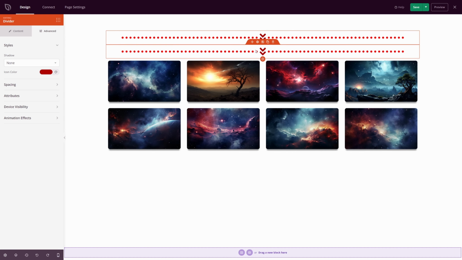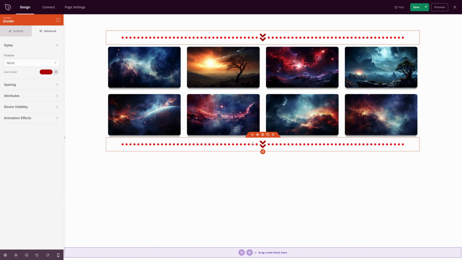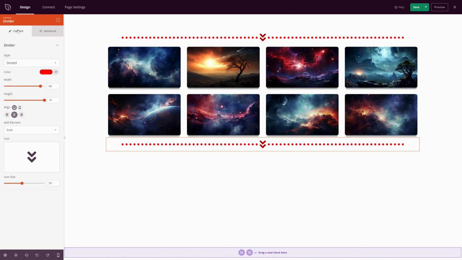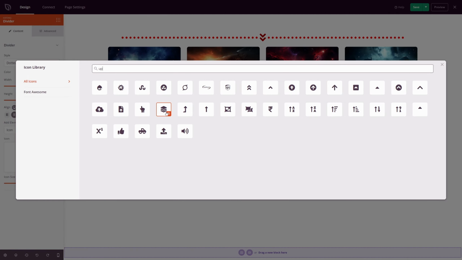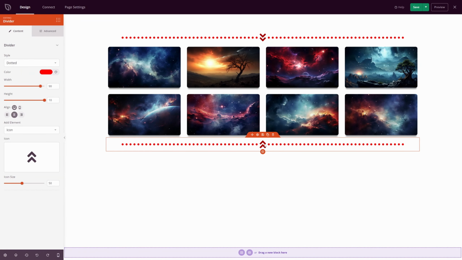Let's just go ahead and duplicate this one, and we'll drag it underneath the gallery. Let's select the block settings here. And if we come under content for the settings, we can change that icon. And instead of going down, let's type in up, and we can find the up arrows here, which is the opposite. And it just looks like it's pointing towards the gallery here in the middle.